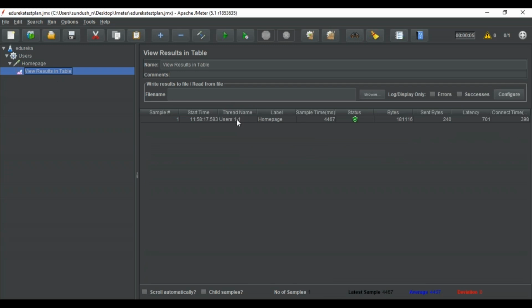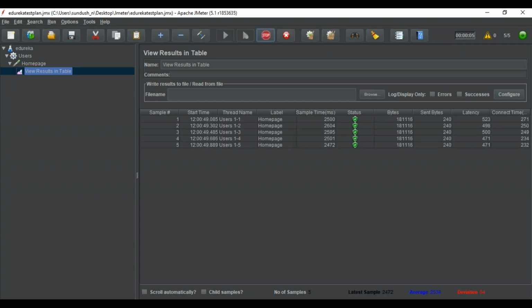And before that, if you want to clear your previous results, then all you can do is just clear the history and see it's gone. So now again, first let's just save it and see what happens now that we have increased the number of threads and users. So let's run this.